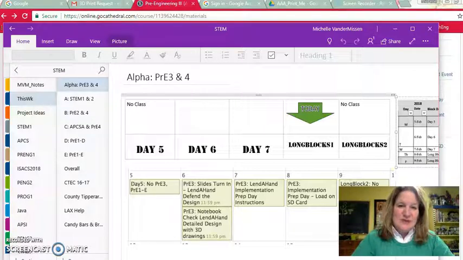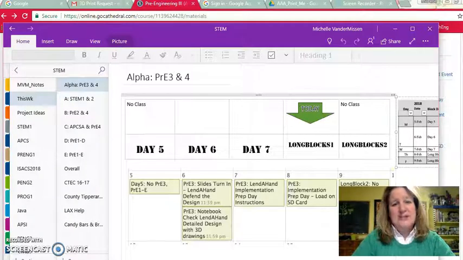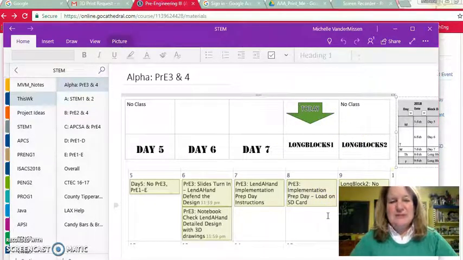This is your last class in Pre-Engineering 3 for the week, and the last class before I'm back together with you. I'm eager to come back and get us moving forward on our work, but you have done a great job of accomplishing things this week. So let's take a look at our calendar. Today is long blocks set 1, and so we have 75 minutes, so it's extra time, which is great for you to work.